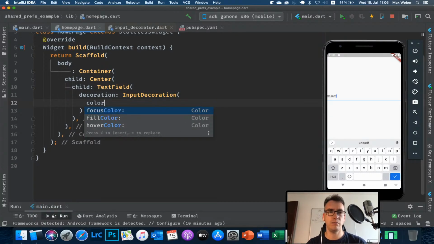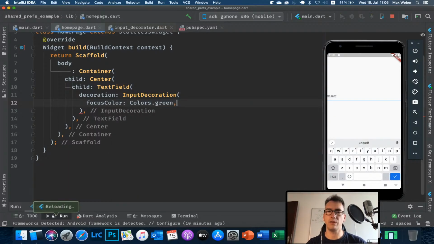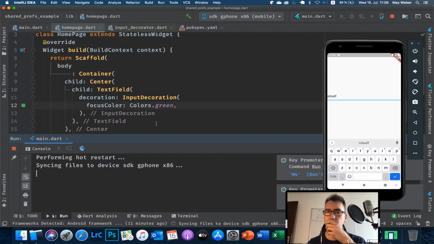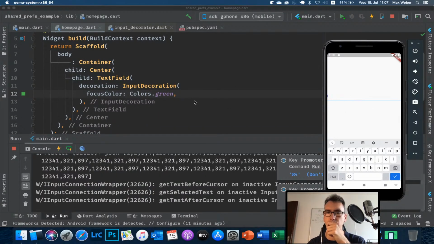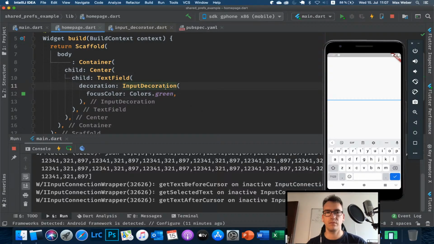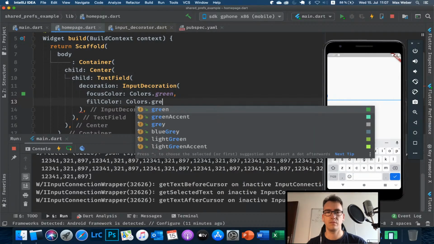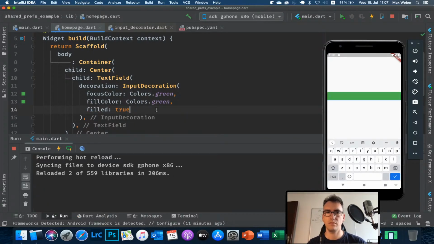Oh, color. Focus color. For example, green color. And now it's green, but still blue.